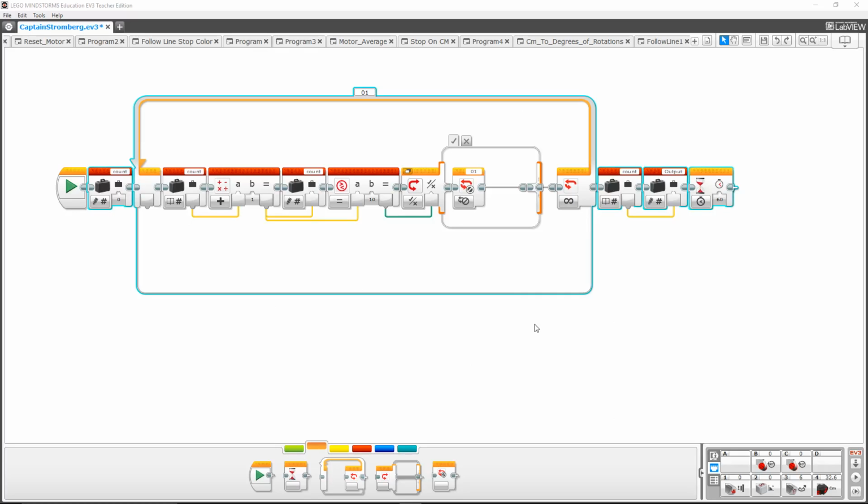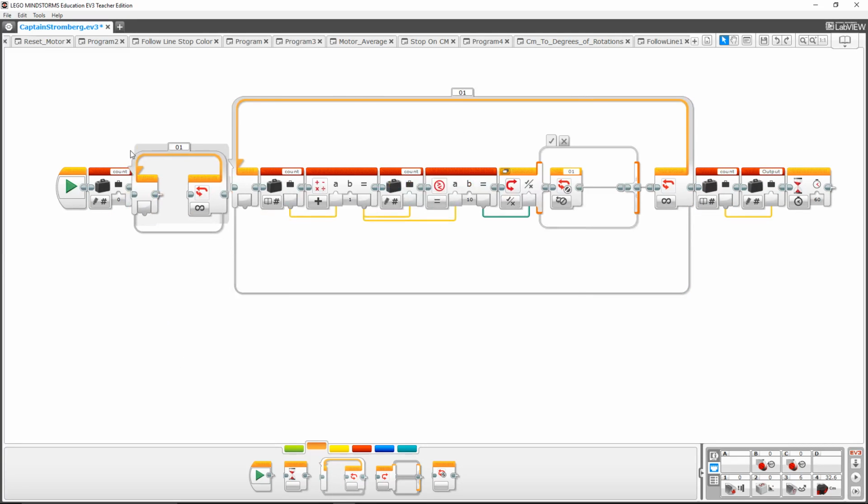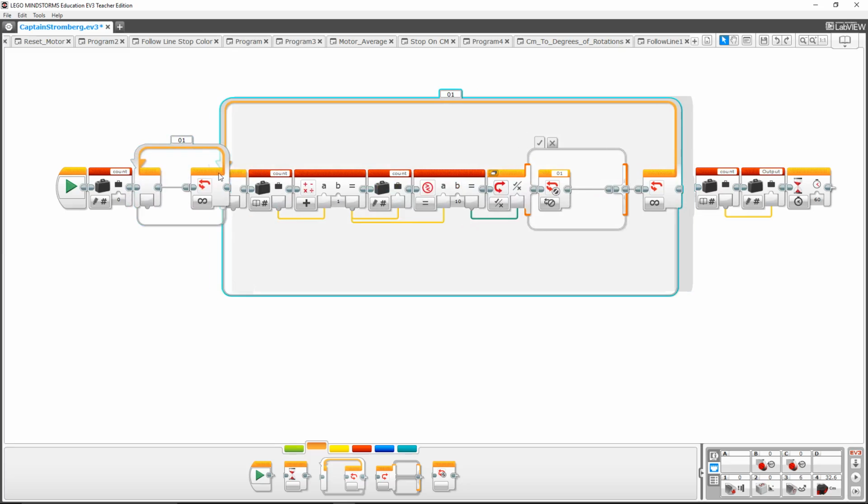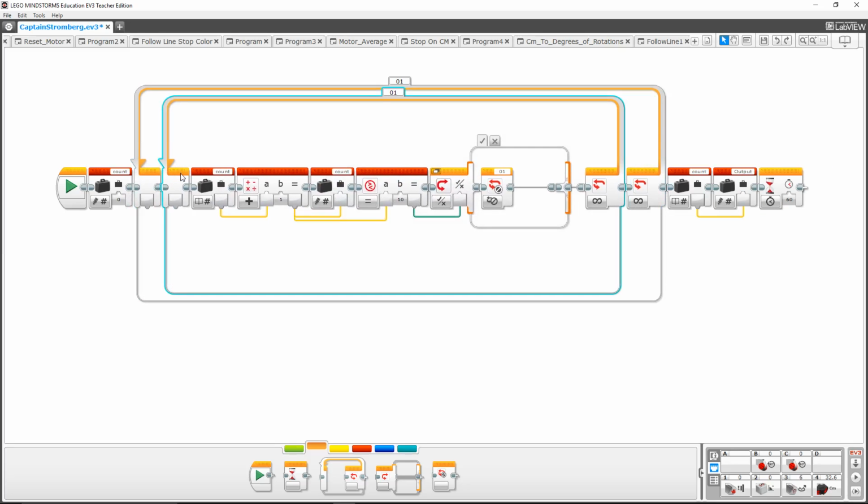All right, now I want to make this just a little bit more complicated. And we're going to take another loop and put that in here. And we're going to take this loop and put it inside of that loop. So now we've got a loop inside of a loop.